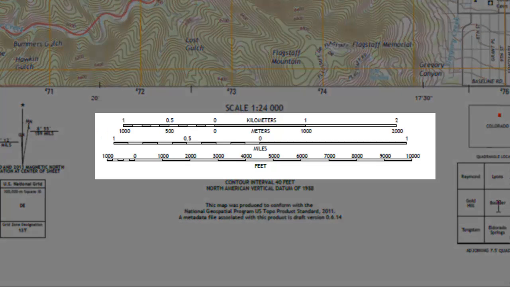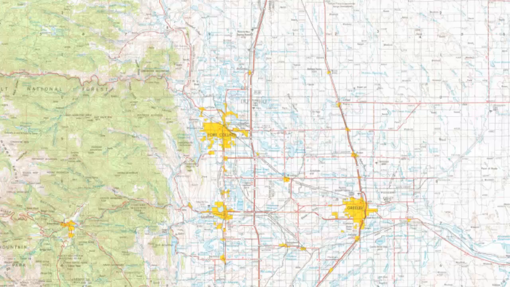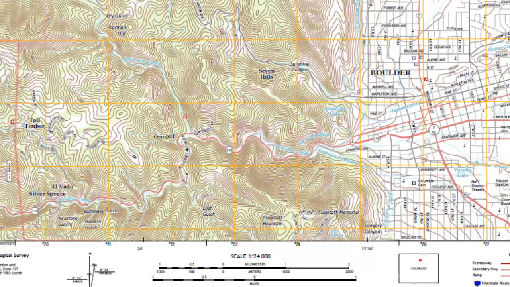The other common way that scale is represented on maps is as a graphic bar or bar scale. Simply use the graphic scale to measure distances on the map in terms of ground distances. Maps drawn at a small scale, such as 1 to 250,000, are less detailed and show more land coverage, such as in this map. Maps drawn at a large scale, such as 1 to 24,000, are much more detailed and therefore cover less land area, as you can see in this map.